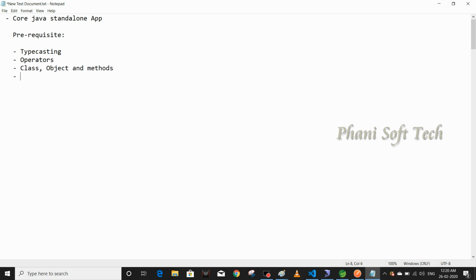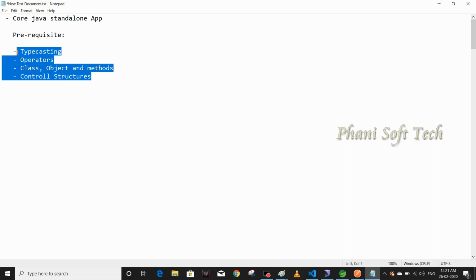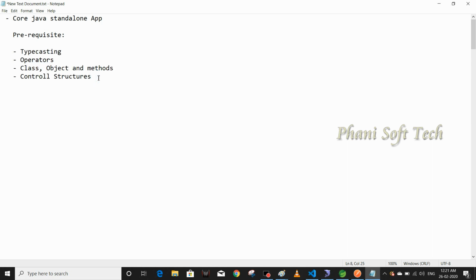Then one of the most important concepts is control structures. This is also most important. So these four things are the main important prerequisites of our application. Once we complete these four concepts, we are going to develop one basic application. Then over the application we are going to apply all the remaining concepts: OOP concepts, inheritance, polymorphism, encapsulation, data hiding, data abstraction, collections concept, multi-threading. Everything we will implement in our standalone application.